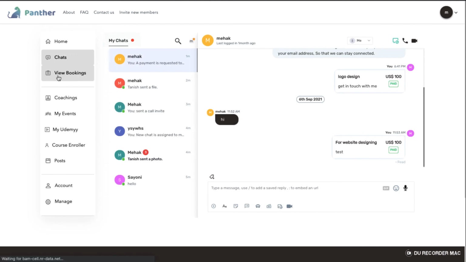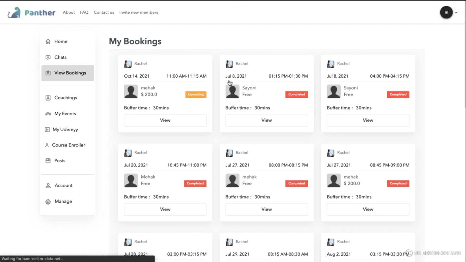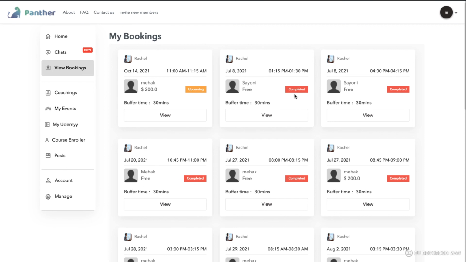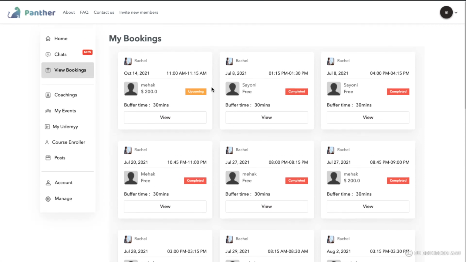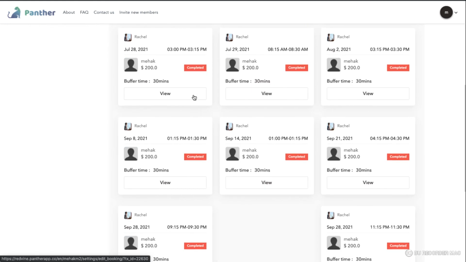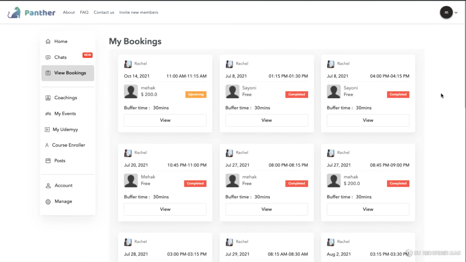In the view booking section, you will be able to see all the bookings that are coming in to you as an expert. The bookings that have been completed will have the tag of completed, and any upcoming bookings will show up with the tag of upcoming. So that's pretty much all for the first section of the expert dashboard.